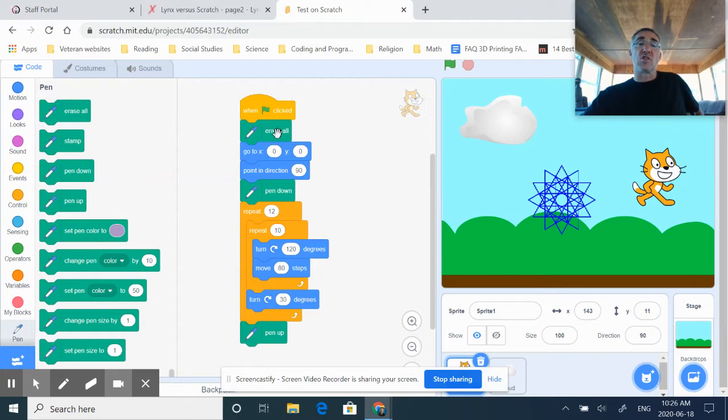So when I look at the instructions that I have here, it starts off with erase all. I want to go to my origin point, so my sprite moves right to the center of my screen at 0, 0. It's pointed in the direction of 90 degrees. So I want to make sure in this case, my sprite is pointed in that forward position. And then I put the actions on. I do my pen down first.